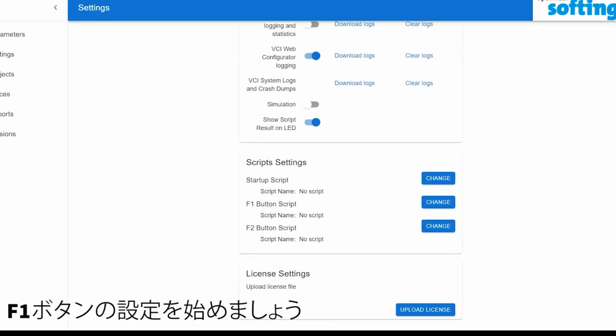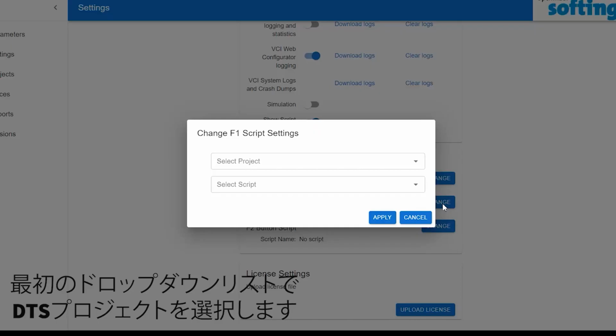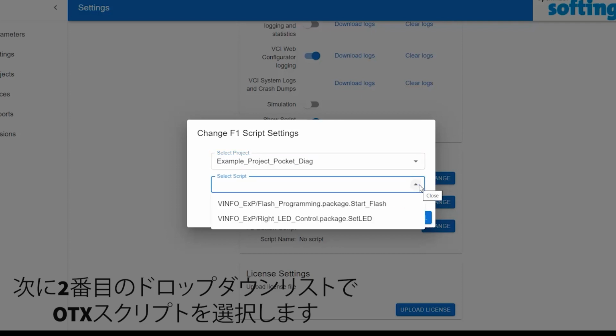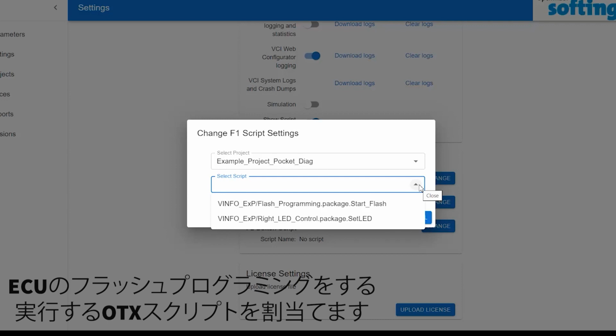We start with the configuration of button F1. The first drop-down list allows us to select the DTS project. The second drop-down list allows us to select the autarkic script. We assign an autarkic script that executes flash programming of an electronic control unit.